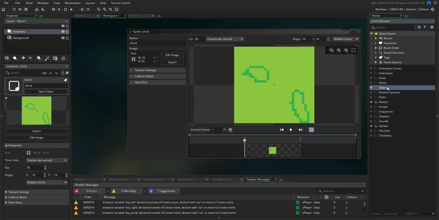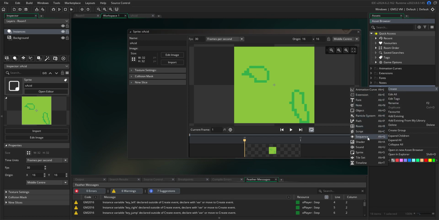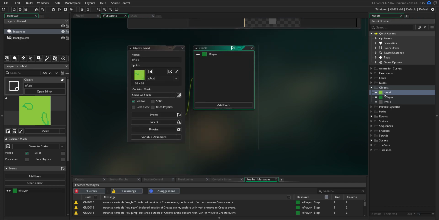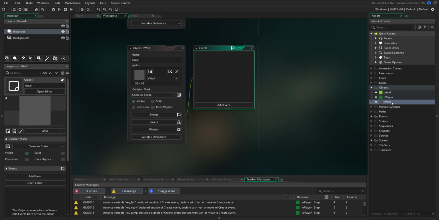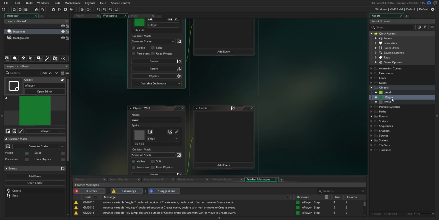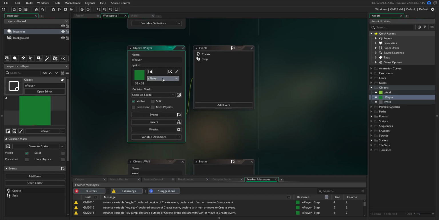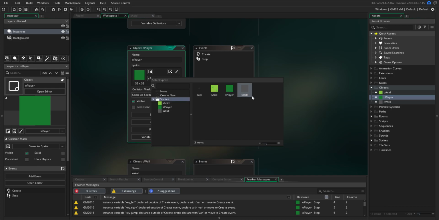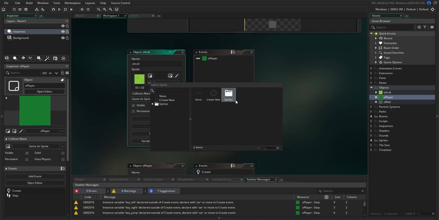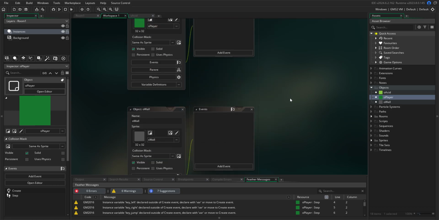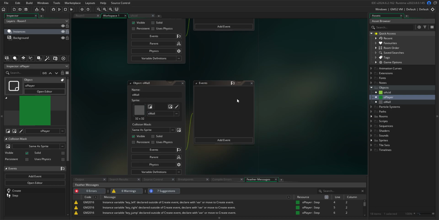After you've done that, go to Objects and create 3 objects. Name them O-Acid, O-Player, and O-Wall. Once you've done that, go into O-Player, adjust the sprite to be the S-Player, and do this to the others also. Make the O-Acid S-Acid, and the O-Wall S-Wall.